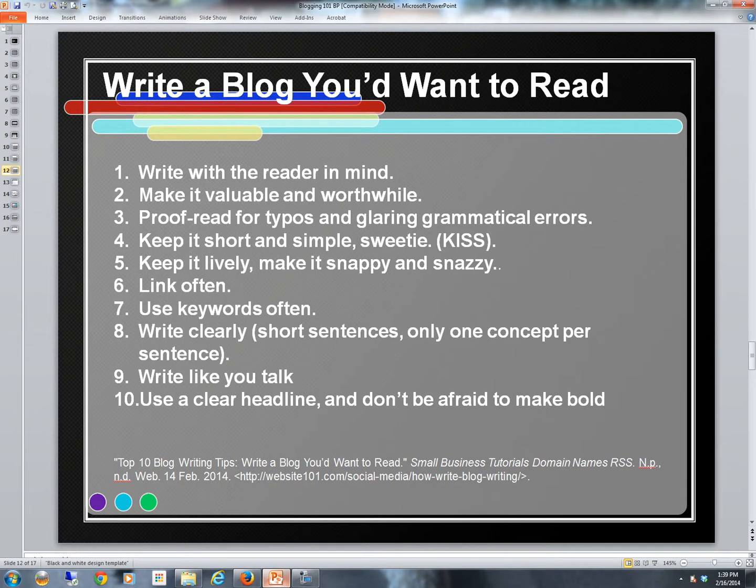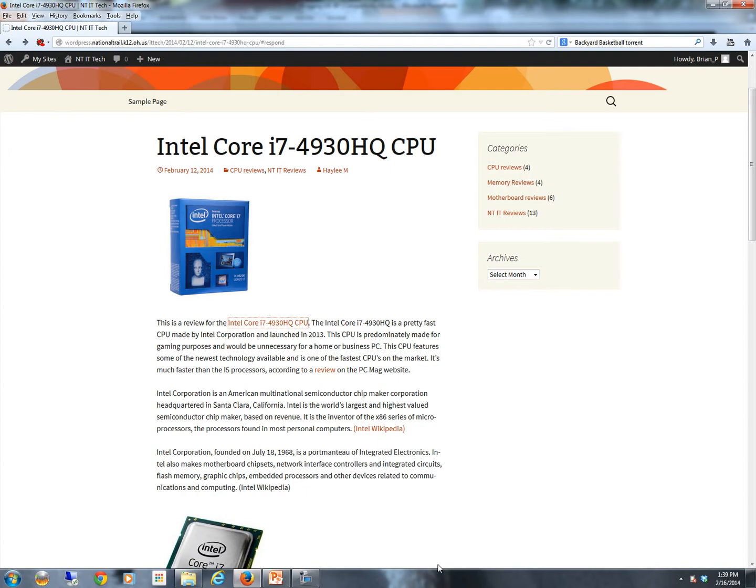You want to write like you talk, but grammatically correctly, and make sure you use a clear headline and break things up so that they make sense in your article. So those are some tips on blogging, and we're going to take a look a little more about how to do these things that are set up in here in the next couple videos.